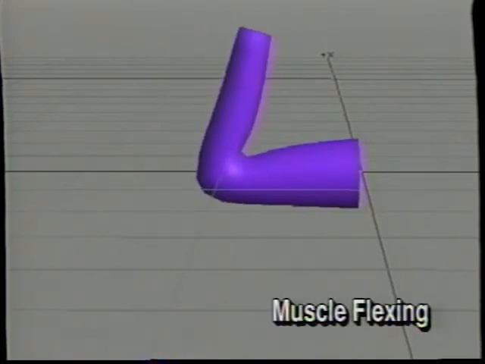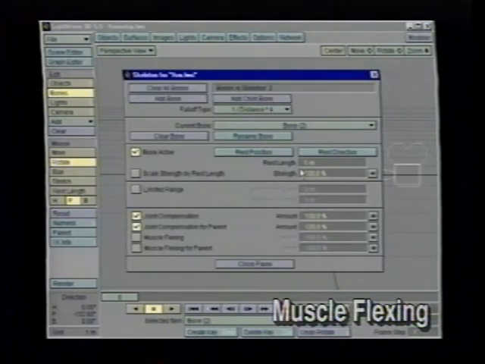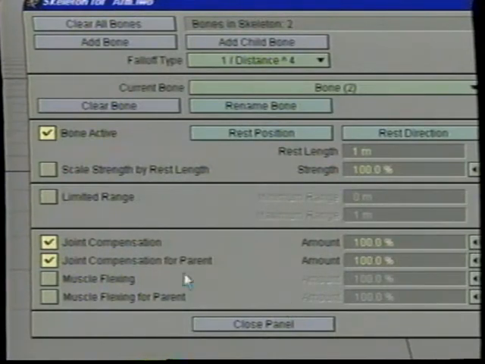There's something else missing, and that's that when you usually make this sort of shape with your arm, changes happen to your muscles. Some of us more than others. I'm going to hit P again on the keyboard, and we'll make some of those changes. Typically, your forearm muscle doesn't flex, so I'm not going to activate that right now. I am going to activate muscle flexing for parent, which would be the bicep.